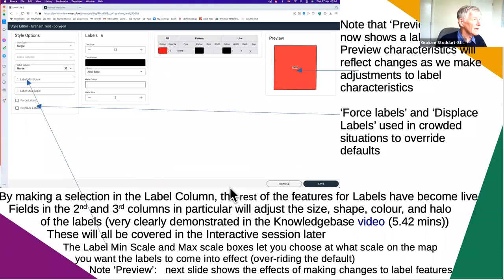So we've clicked on name, it's gone into place, and immediately these columns have adjusted. You'll notice that the labels has become live, and the preview has now got a name icon in it, because that's going to be the name of your label. And as you make changes now, you'll see that everything in here alters.